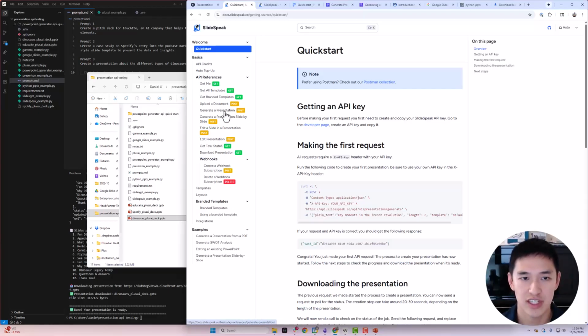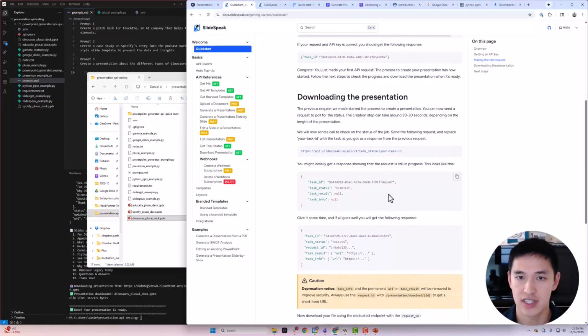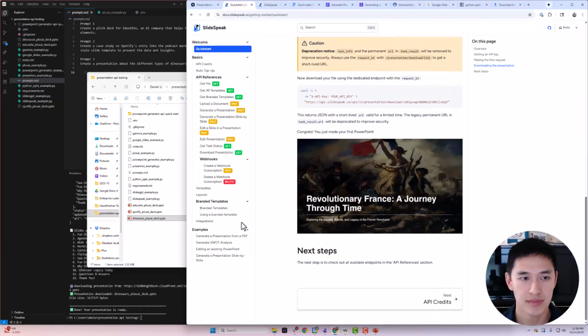You can generate a presentation, you can generate a presentation slide by slide, you can edit a slide, edit a presentation. But what we're going to do now is just go through and make a request to generate a presentation. Looks like this works pretty similarly to Plus, where we send a request, the presentation gets created, and then you poll to see where the presentation will be downloaded from.